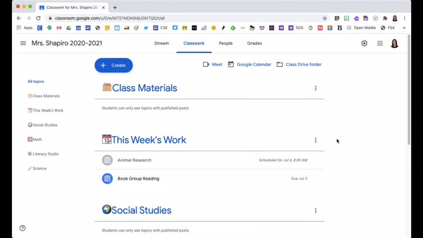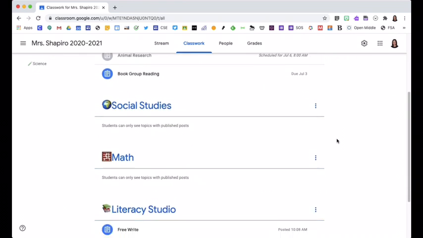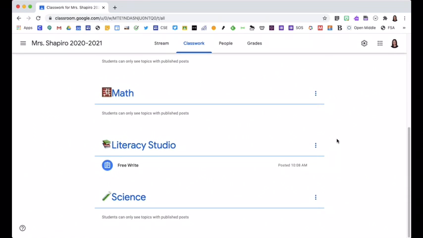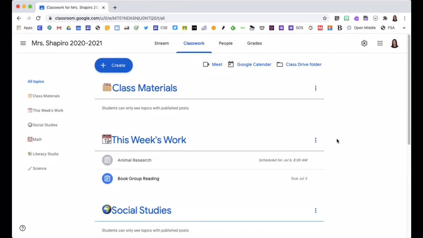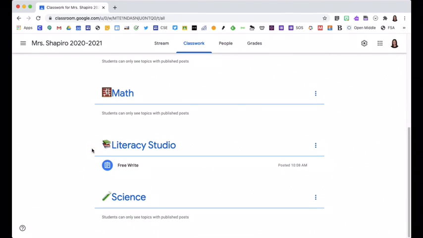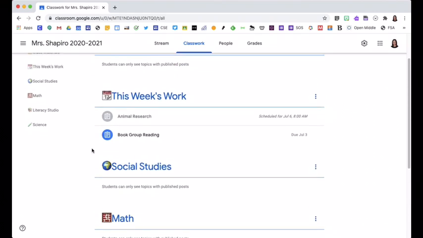Now I have two topics that have assignments underneath them. Literacy Studio and this week's work. Remember, topics only show up when there are published posts underneath. So if I'm a student in this Google Classroom, I'll sign in, click the Classwork tab, and this week's work and Literacy Studio will show up on my Classwork tab.